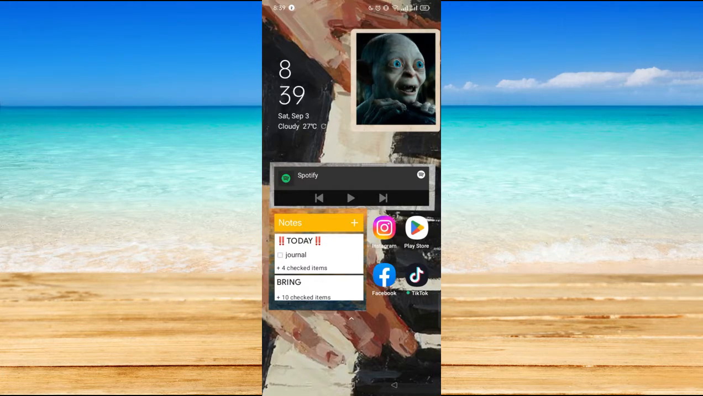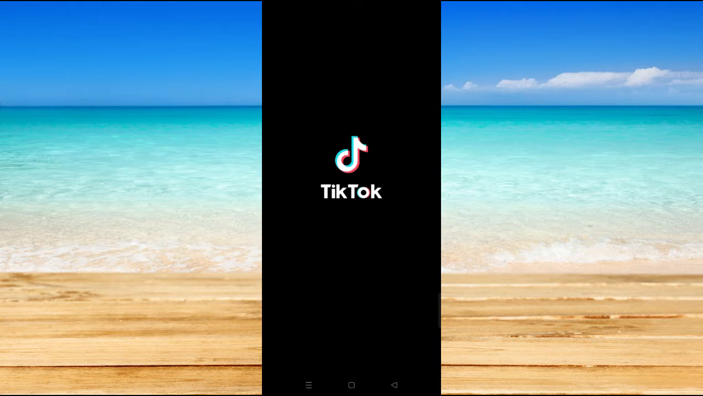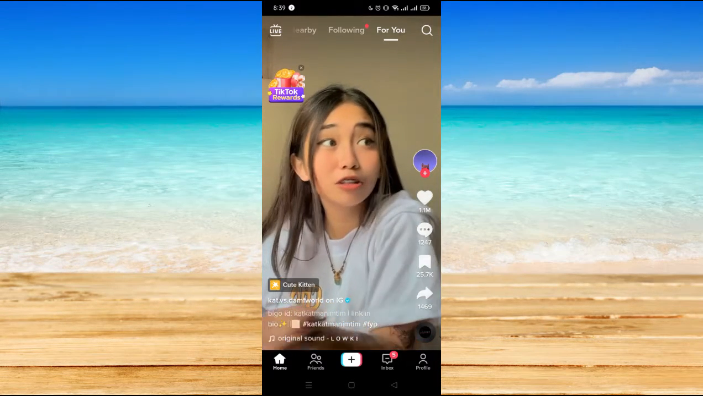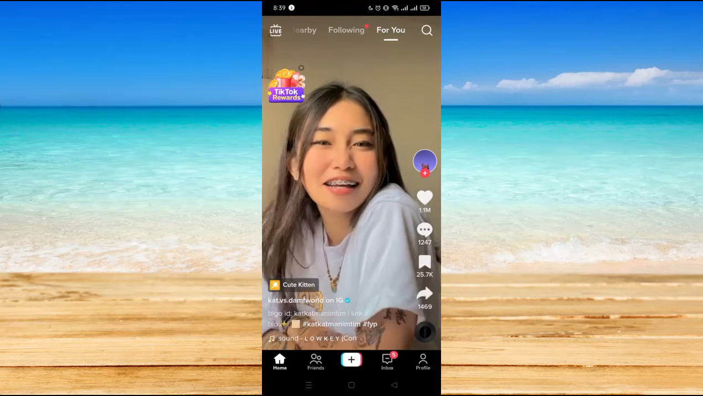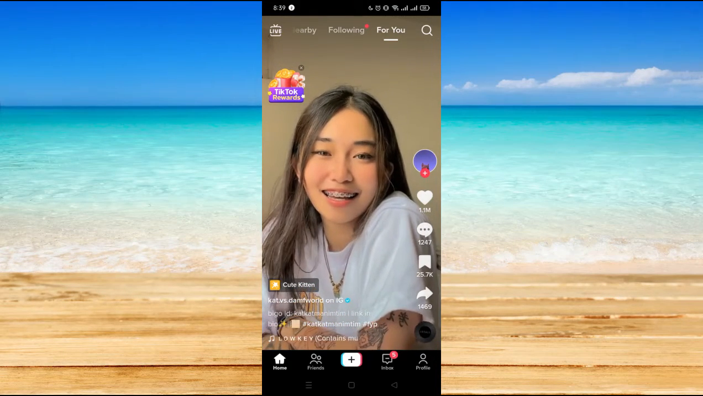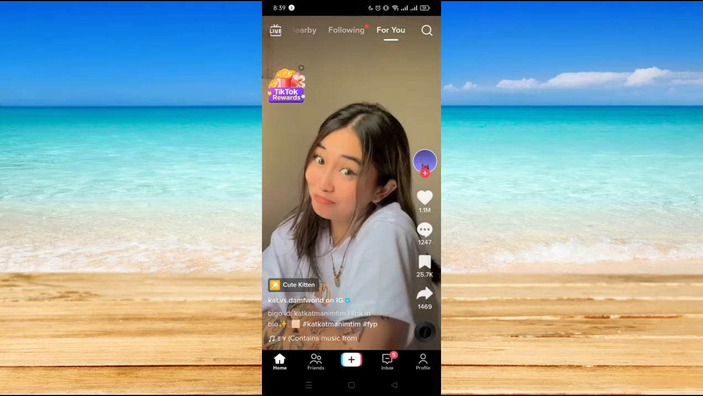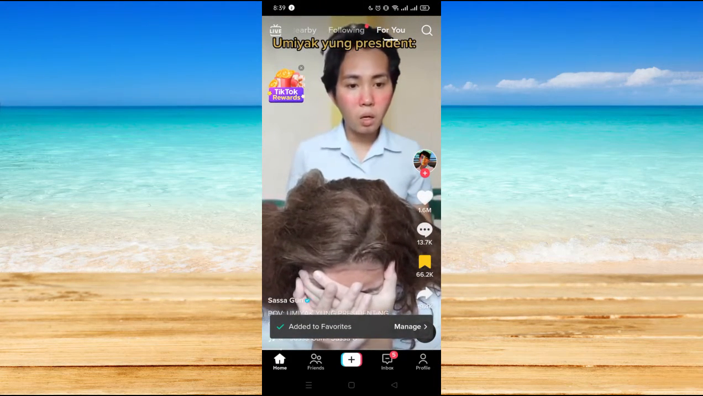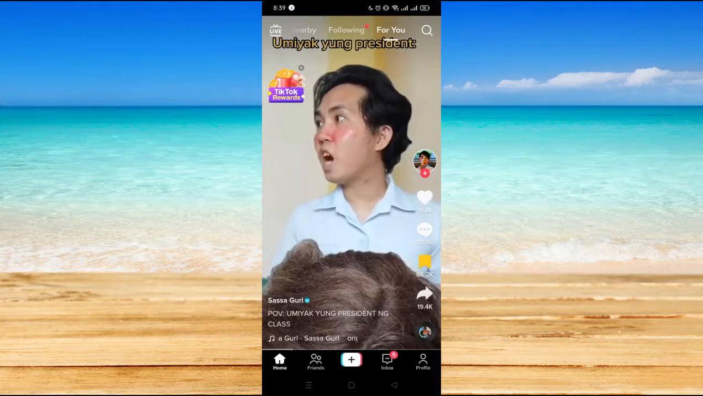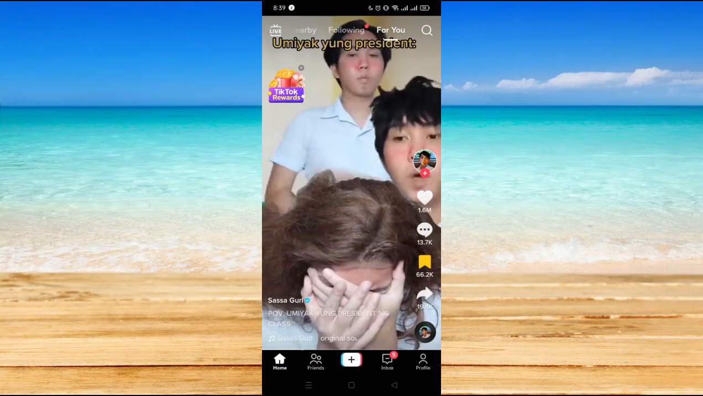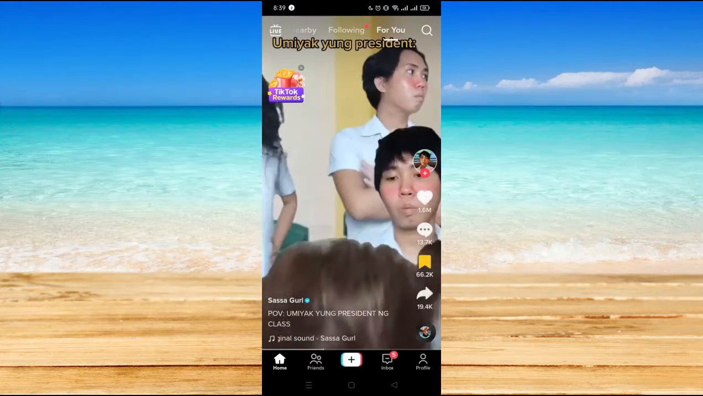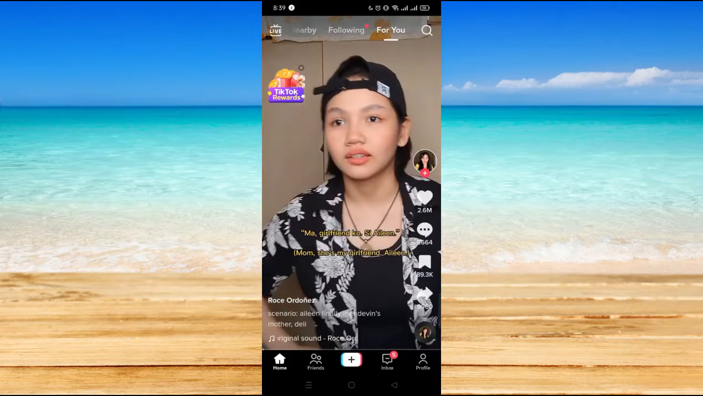So first, you have to open your TikTok application. You will be directed to your home page, your For You page. All you have to do is pick the TikTok videos that you want to include in your favorites. So let's say I want to include this. On the right side, you will see this banner there that has 6.2K. You click on that, just click on it until it becomes yellow.